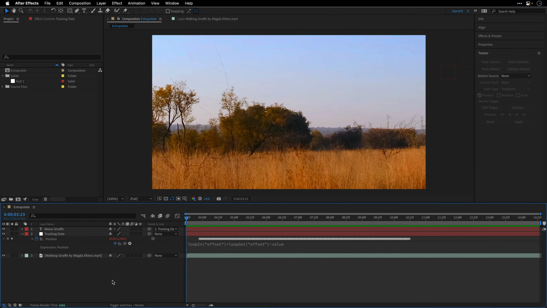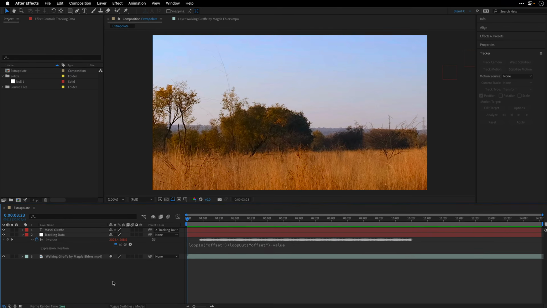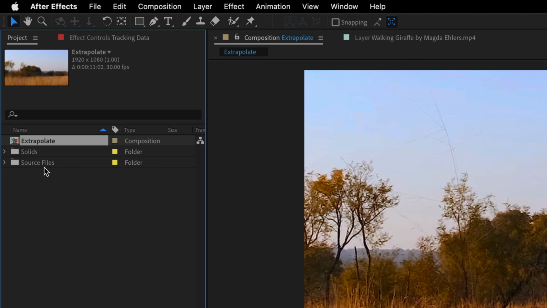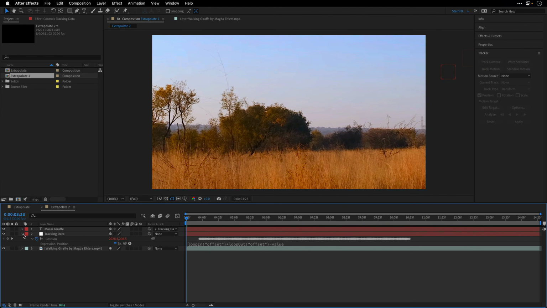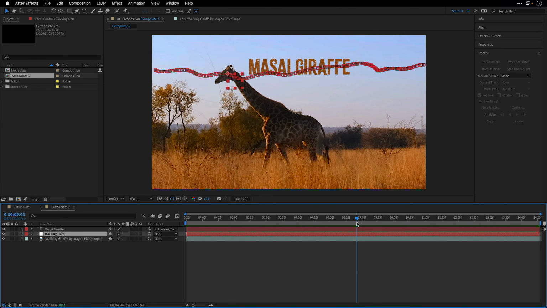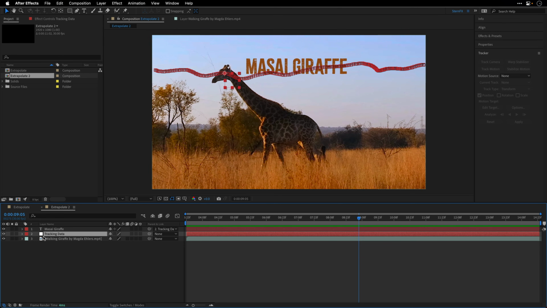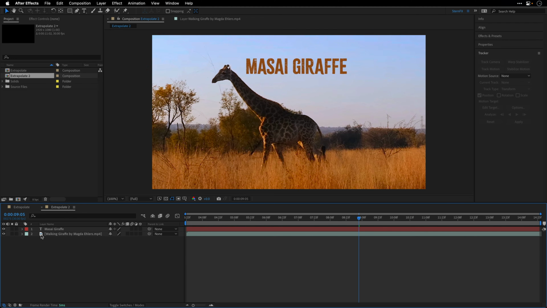Now, before we part ways, I just want to offer you another approach to the same problem. Since this was shot against a clear blue sky, we can easily key out the blue color and examine another way to articulate this composition. So what I'll do is I'm just going to duplicate this by pressing Command D over here at the project level. Then I'll double click the composition, and then I'm going to move my current time indicator more or less to this place where the title is in the middle of the screen. And over here, I'm just going to delete the tracking data null. And this is going to leave the title in its place.